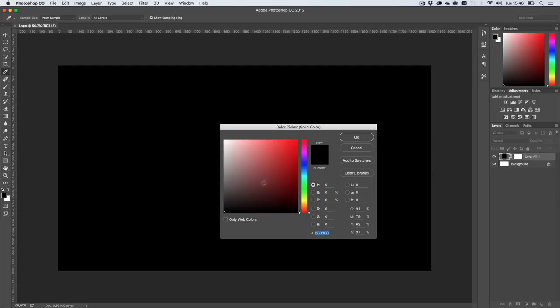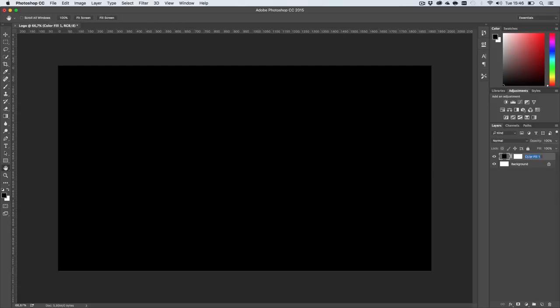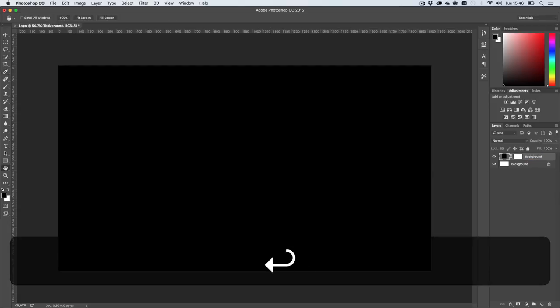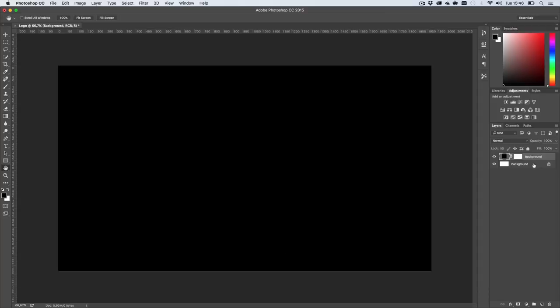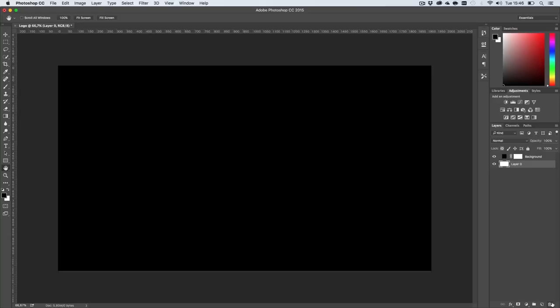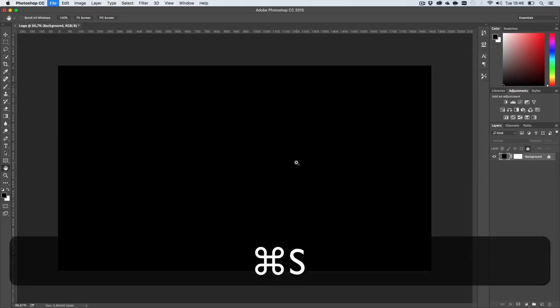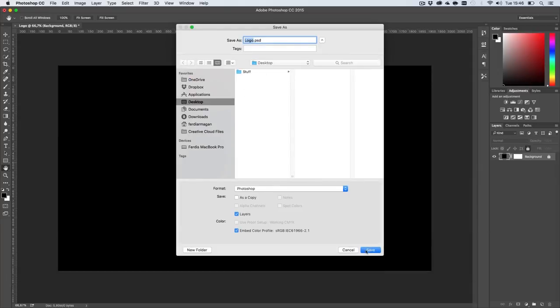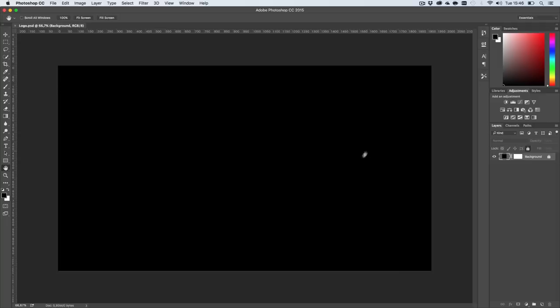That gives us a solid. I'm going to make it full black, call it background. Just double click on here. And double click on this one as well, hit OK, so the lock disappears, and just delete this layer because we don't need it. Let's lock this one and let's quickly save it. Okay, now we're going to start.